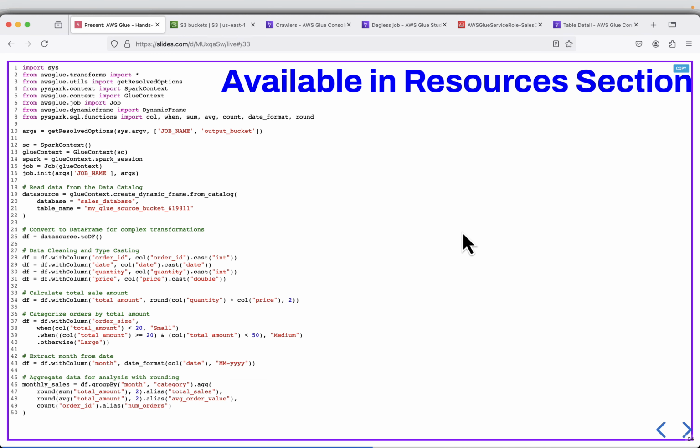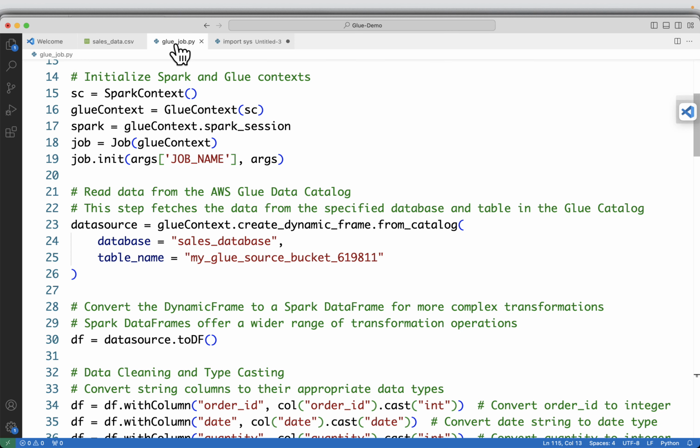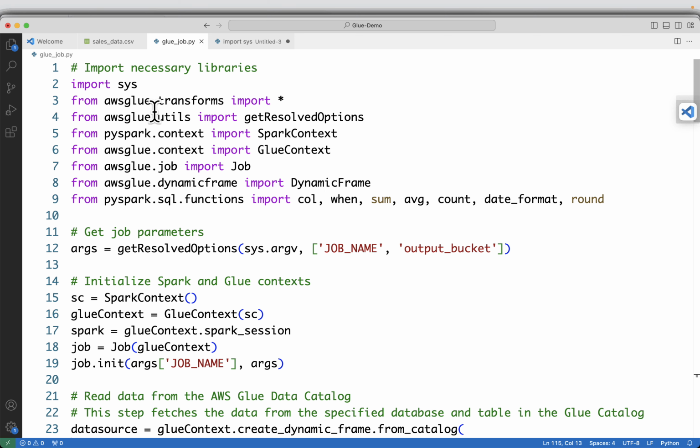So this is the code. I'll show that in Visual Studio Code and explain the code as well. This will be available in the resources section. This code is a bit long. What it is doing first is importing the necessary libraries, then getting the job parameters. I'll be providing the input parameters like output bucket, which will be the process bucket where the results are stored. Then I am initializing some Spark and Glue context.